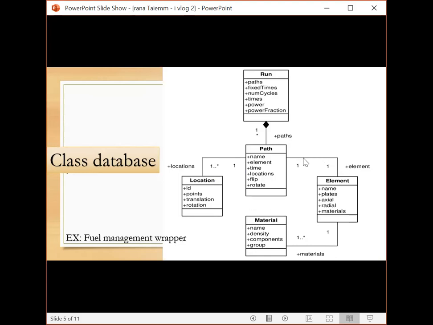So we summarize the relations between the classes as follows. A fuel element is assigned to beginning of each fuel path. Each depletion node in an element contains a material. Additionally, a location is specified for each cycle in the fuel path. These associations are summarized in the figure.